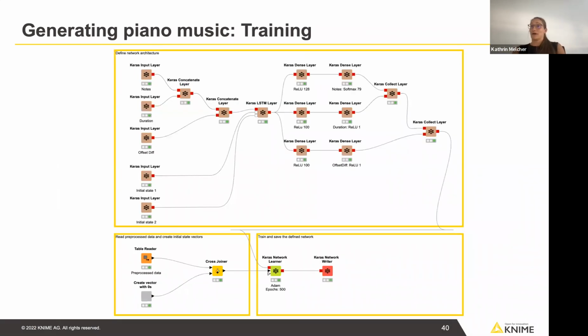Then we have talked about defining and training a network architecture. And here again, you need to take your problem into account, think about what the inputs are, what the outputs are, and what kind of layer or what kind of activation function I need to produce the output that I want.